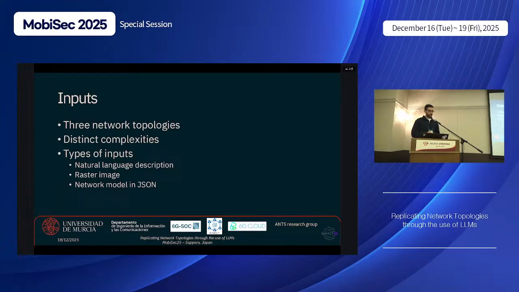As inputs, we have 3 different network topologies with distinct complexities, and we chose these types of inputs: natural language description, a raster image, and a network model in JSON, a custom JSON made, nothing standard, it's just a structured description of the network.